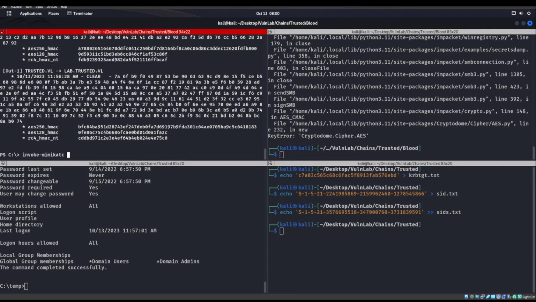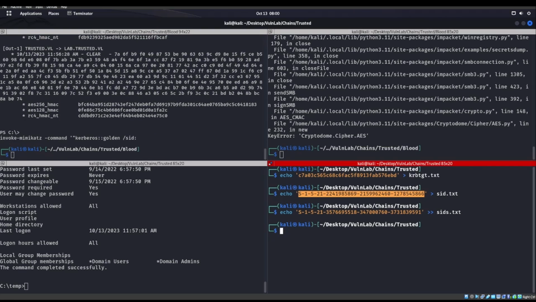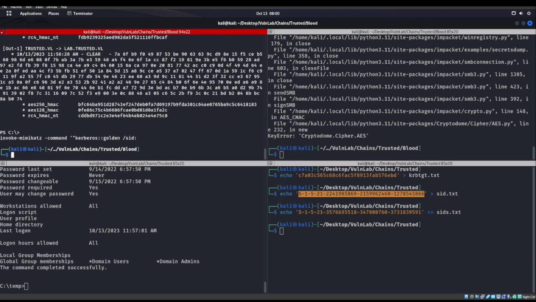Invoke-Mimikatz, attack command, kerberos::golden, right? We then need the SID, the SIDs. So let's go ahead and grab those two. SID. There's our SID. No, what happened?